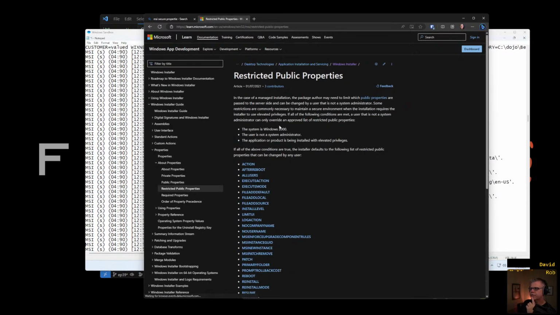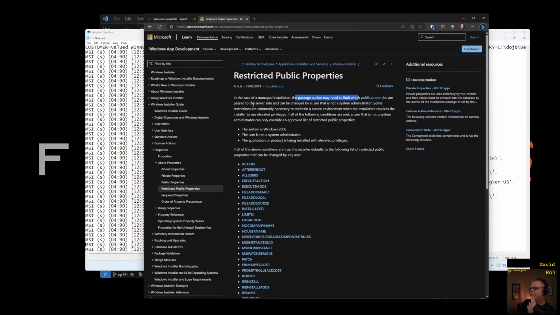All right, restricted public properties. In the case of a managed installation, the package author may need to limit which public properties are passed to the server side and can be changed by the user that is not a system administrator. There we go. Some restrictions are commonly necessary to maintain a secure environment when the installation requires the installer to use elevated privileges. If the following conditions are met, the user is not a system administrator, can only override the approved list of public properties. The system is Windows Server, Windows 2000.